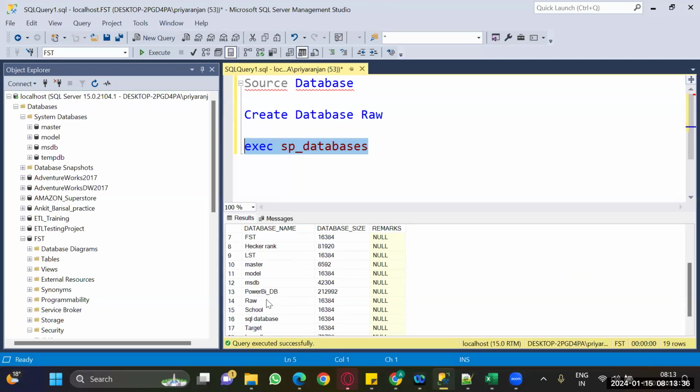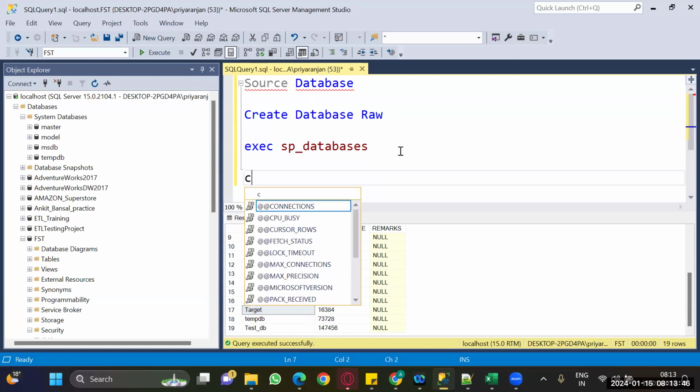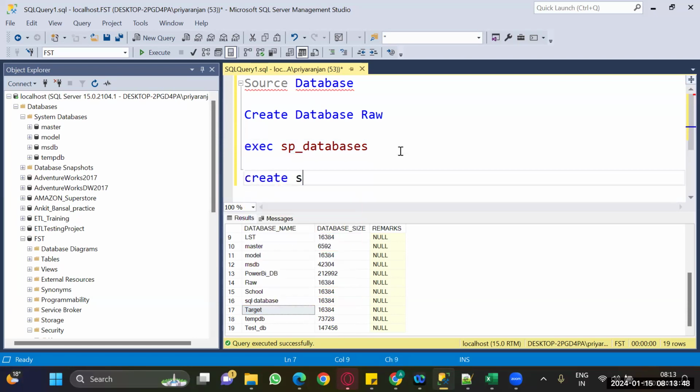So what databases have I created? I have created raw and I have created target. Under this raw and target, we'll now be creating the schema. So how do you create a schema? You can write create schema.